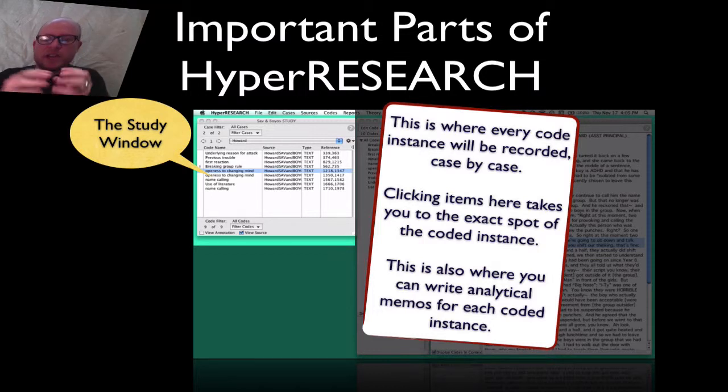Clicking items here takes you actually to the exact spot of the coded instance. So in this screenshot, if I click open this to changing mind, the one that's highlighted there, it's going to jump right to the exact transcript where that code was put and show me the exact place where it was highlighted. So it's really a very helpful thing to look and see sort of case by case or transcript by transcript, where some of these codes are actually located, and then be able to go back and read the original source.